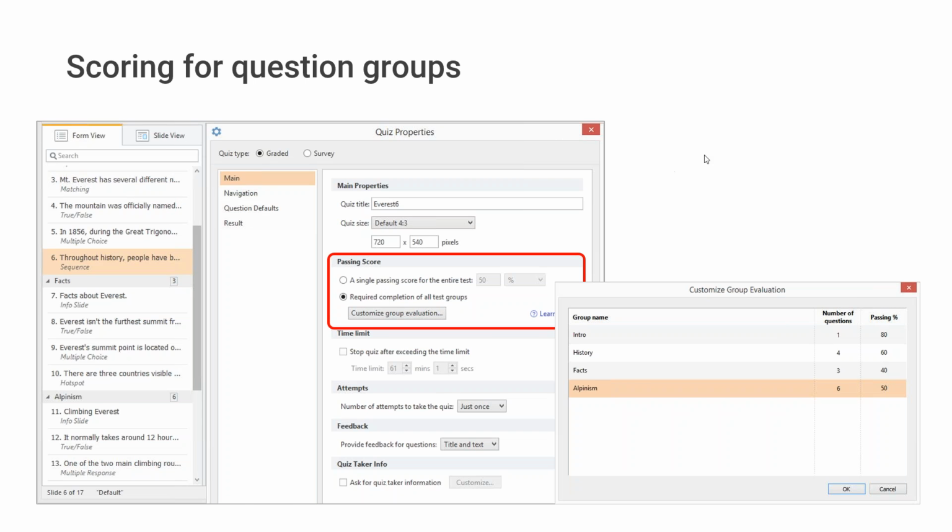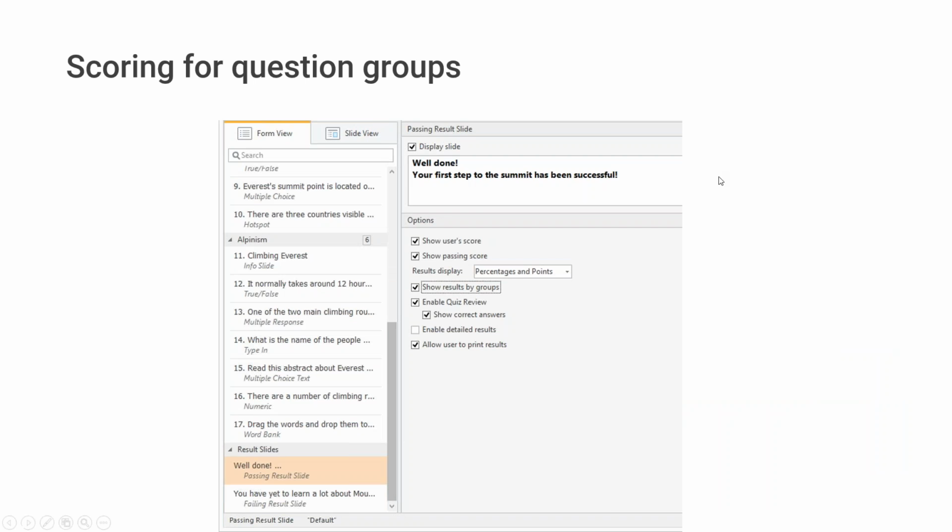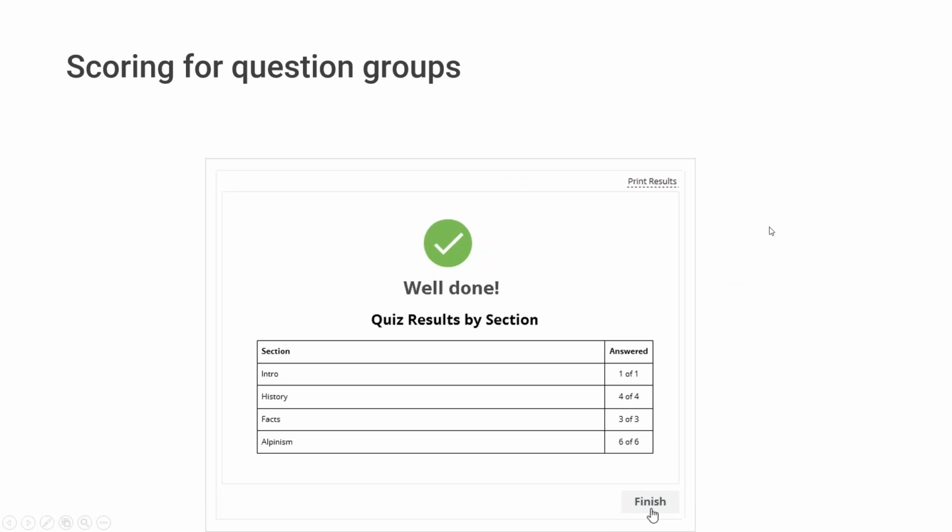That's really simple. Create a group, put some questions into it, and enable showing results by groups in the result slide settings. So this is what your learners will see. They will see a group, their score, and how many questions they've actually answered. This is also a feature that was requested a lot. So it's because of you, our customers, that we've implemented it into the product.